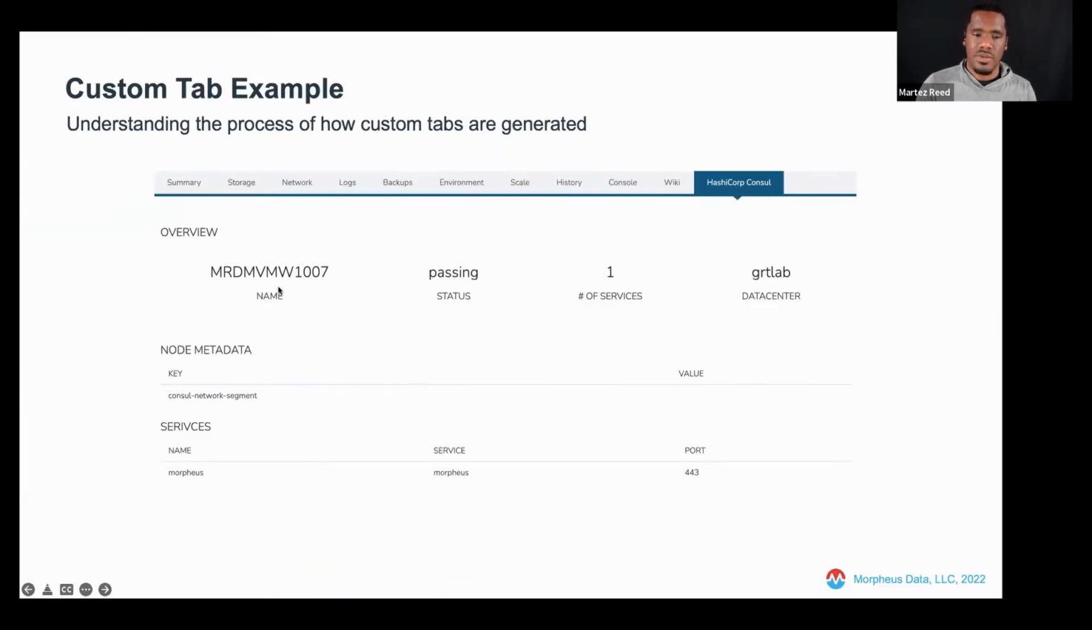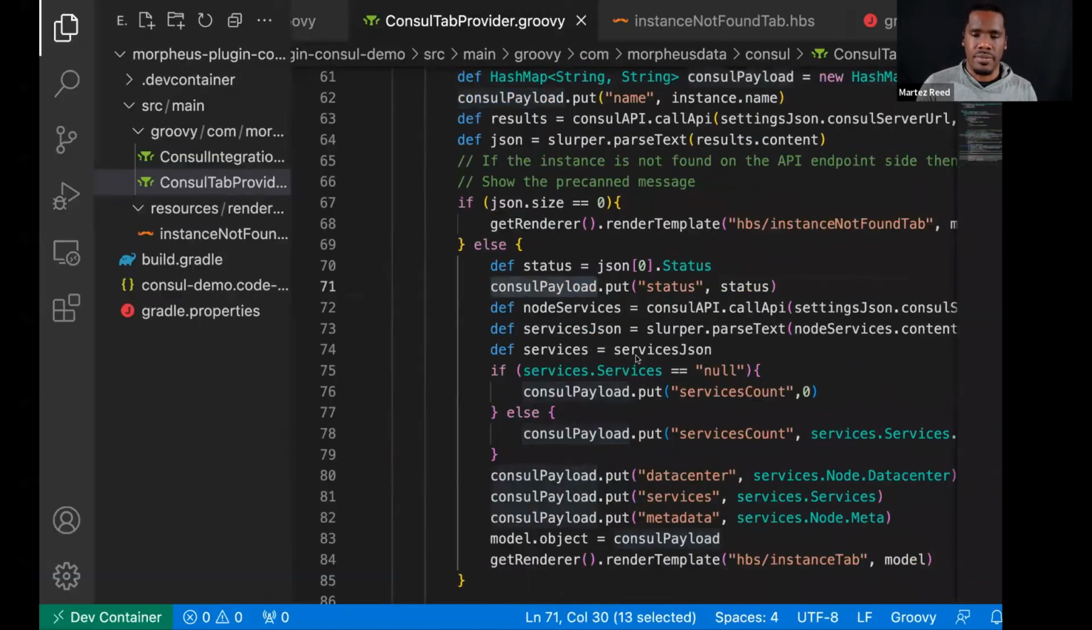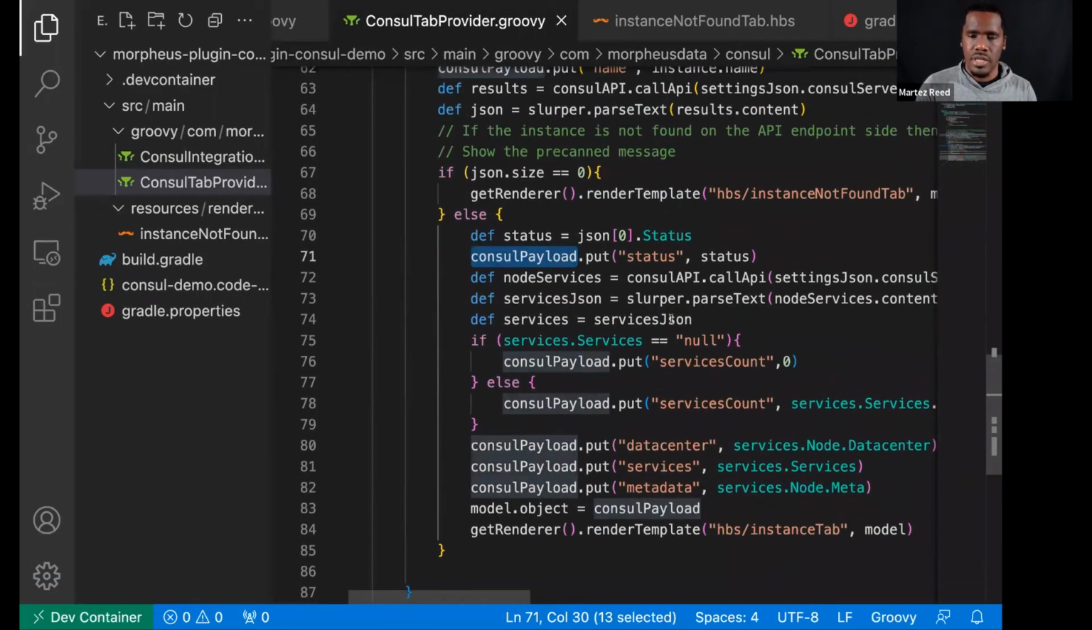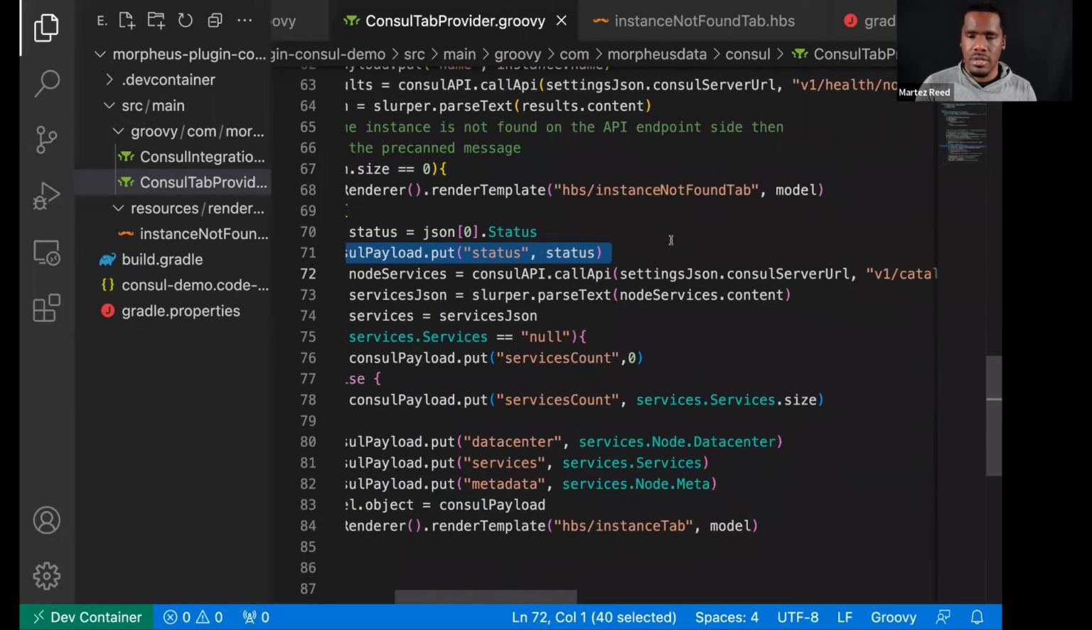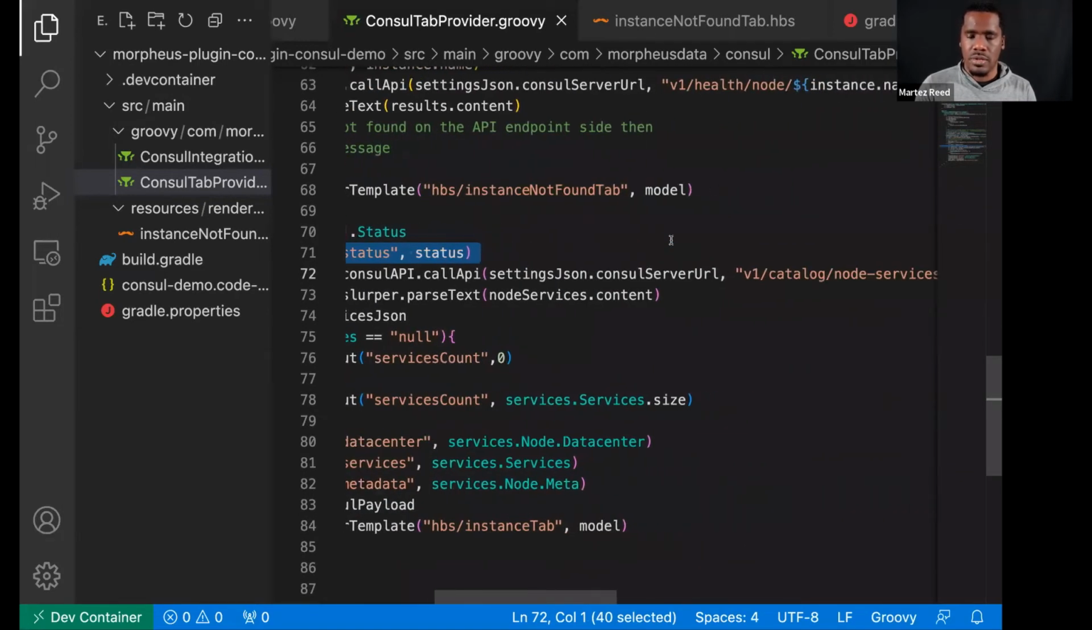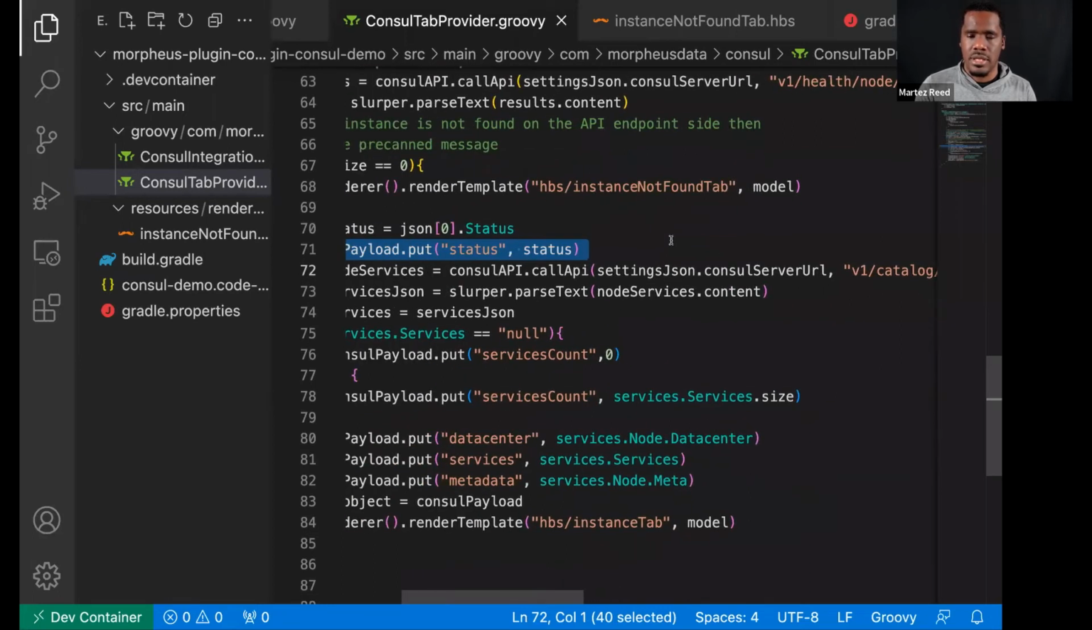So those are the first two items we see on the tab, the name and then the status. So we're going to need to grab the services, number of services, as well as the data center at some point. And then finally, this data at the bottom is what we want to grab. So we've got the status and we have the name. What we're also going to need to grab is the data center.